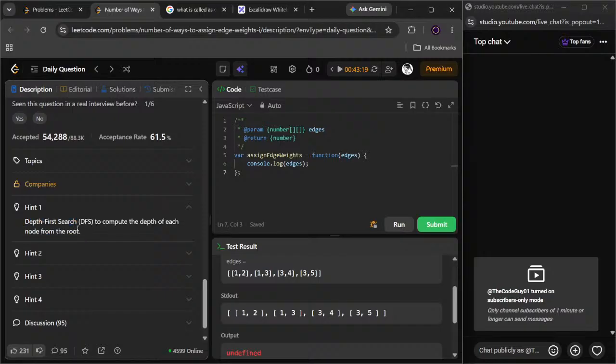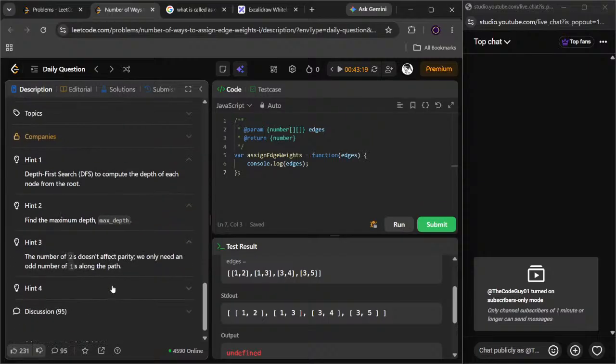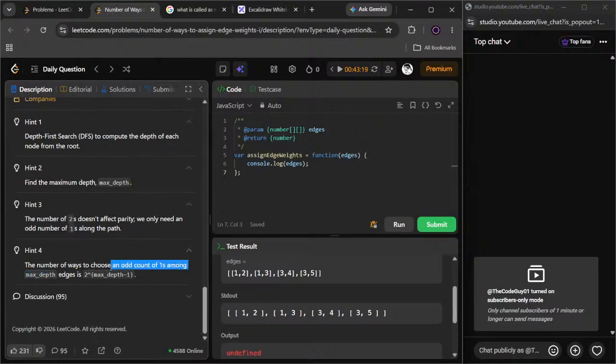DFS to find each depth of the node from the root. Find the maximum depth. Number twos does not affect the parity. We need an odd number of ones along the path. Number of ways to choose odd count of ones among the maximum depth is 2 into maximum. What is this? 2 to the power of maximum depth minus 1, where maximum depth is my maximum depth.